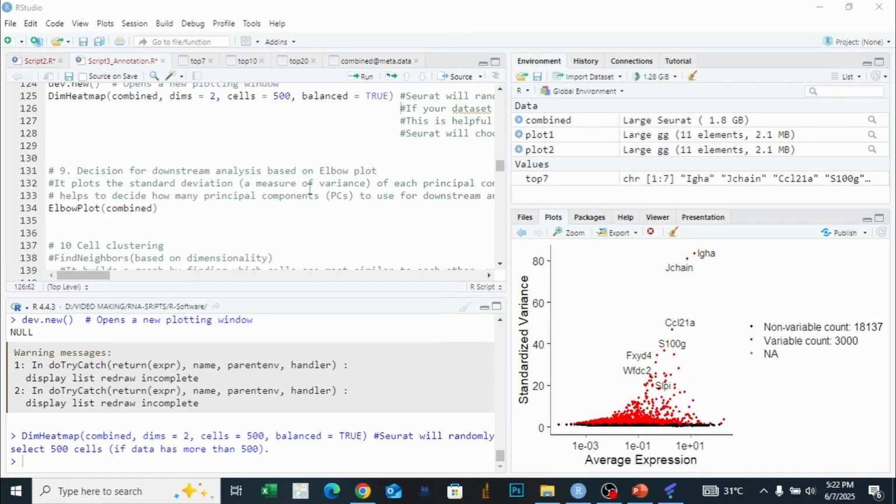Okay, now let's use the elbow plot function from Seurat. What's the purpose of the elbow plot function from Seurat? It's the main thing, because at this point we can decide how many PCA we can select further for our downstream analysis. It will tell us the number of PCA. Let's run it.